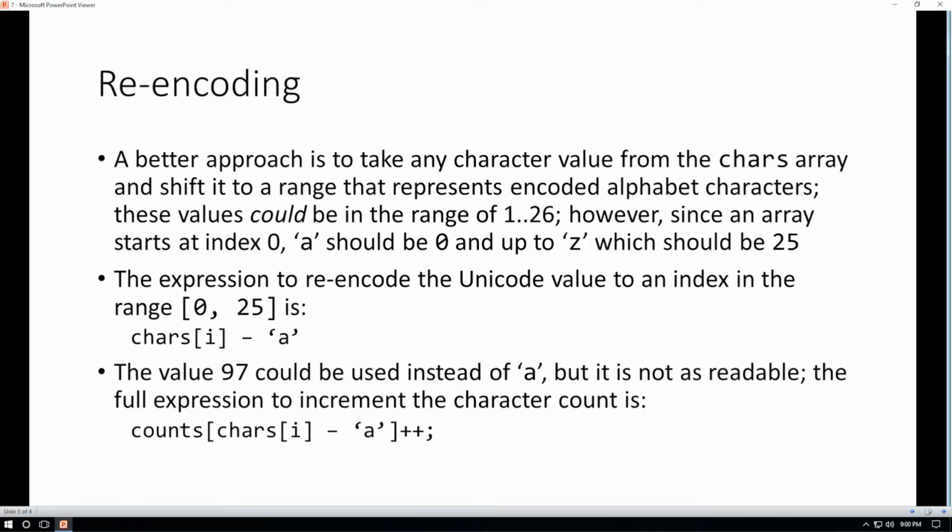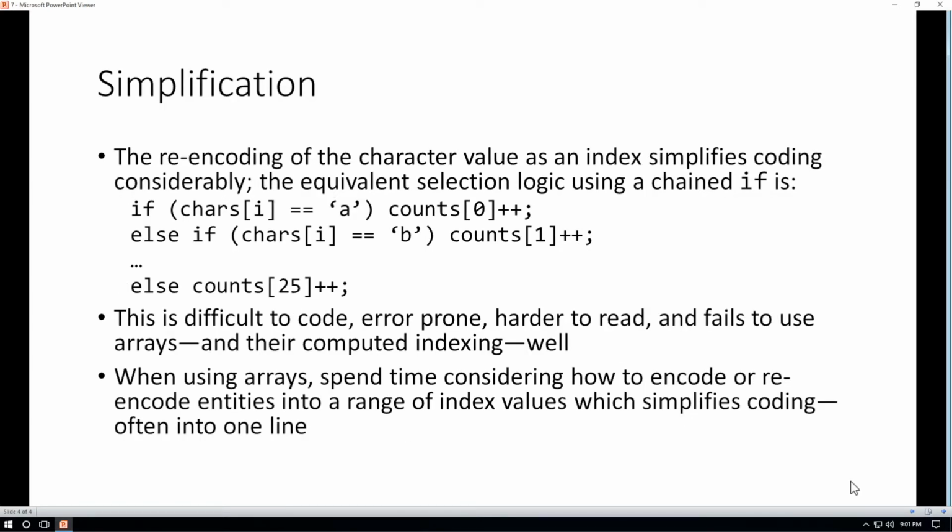This compact piece of code makes solving this problem very straightforward. The only difficult part is to realize we're double indexing here. First into the chars array to get a value, subtract from it the base character 'a', use that as an index into the counts array, and increment. The re-encoding of the character value simplifies coding considerably. And this is where thinking through the problem well should help lead us to a compact, efficient solution.